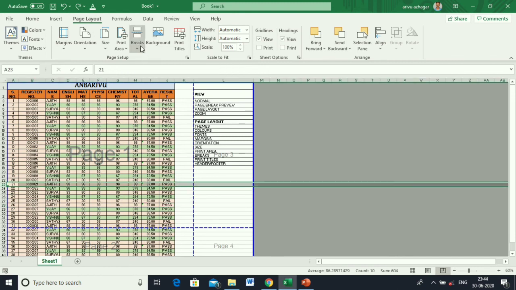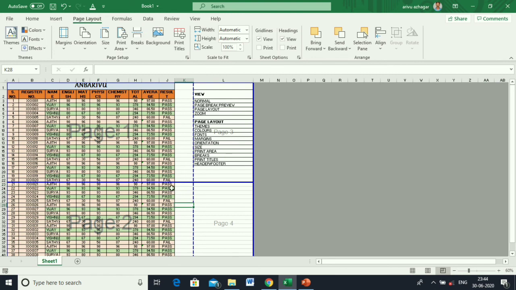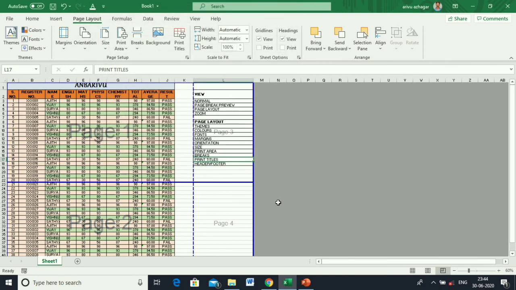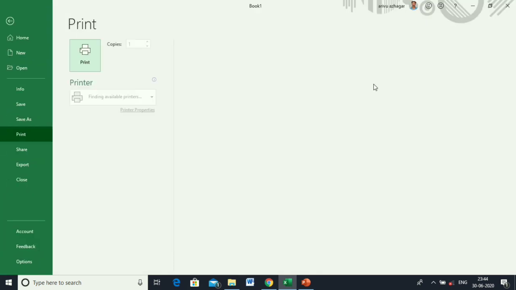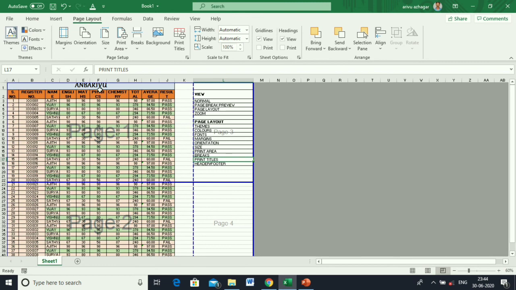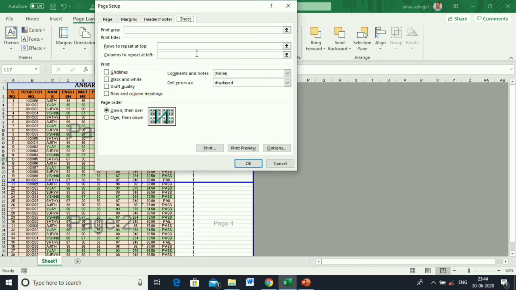Next, page break. The break is already available at 31. I want to move it to 20, so I click on 20 and set the break at 20. Now go to print preview. You can check. Here there are up to 20 students, but the column heading is missing. So the first row is missing.